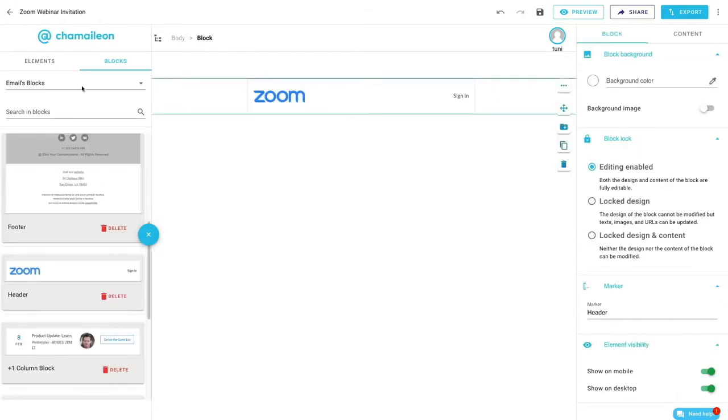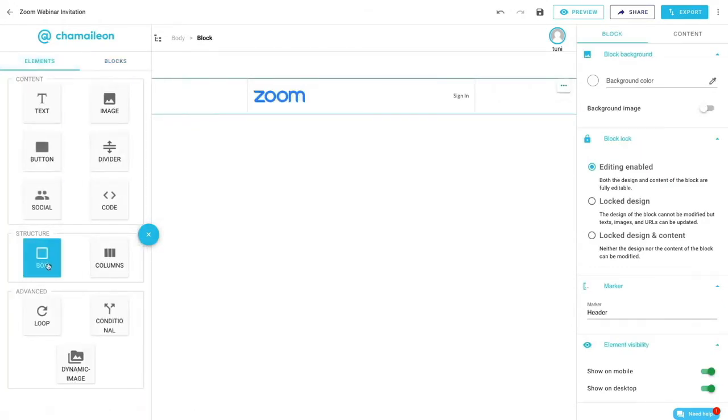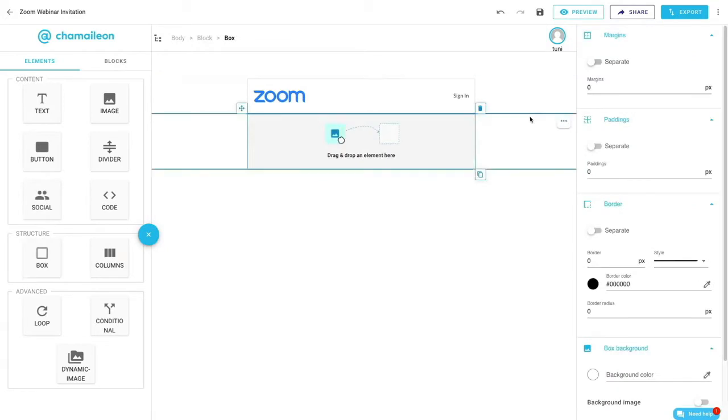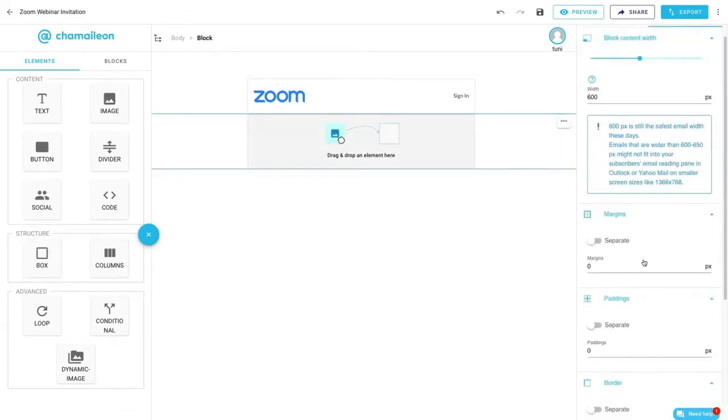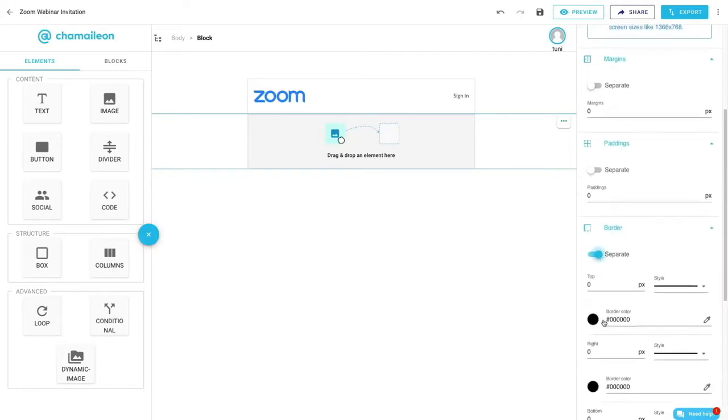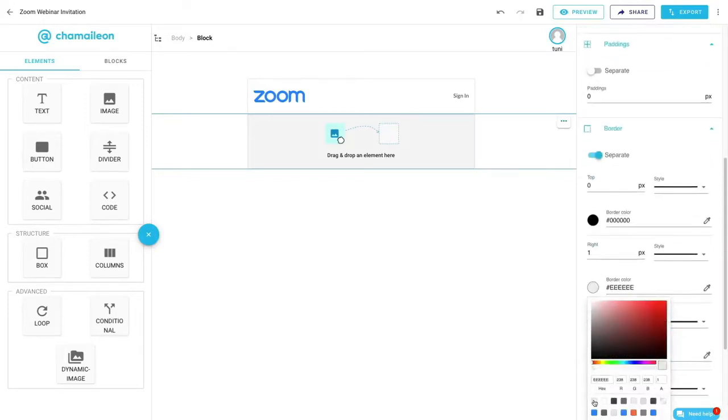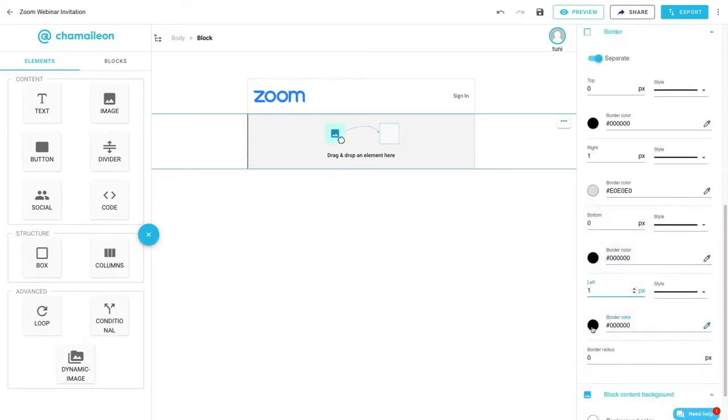Next, click on Elements, select a box element and add it as a new block. Using the breadcrumb menu, click on Block, then Content on the right side panel. Switch on the Separate button and add right and left borders in light gray.